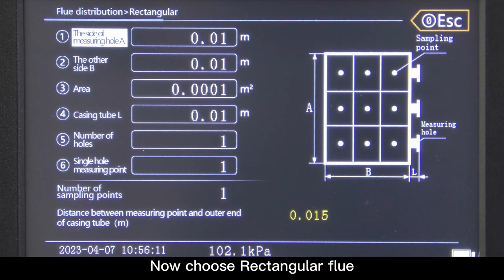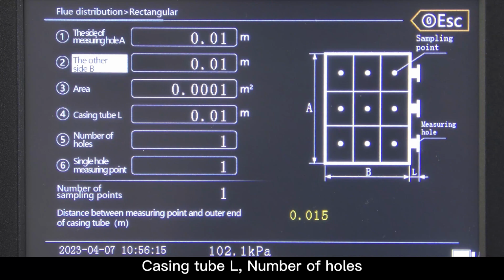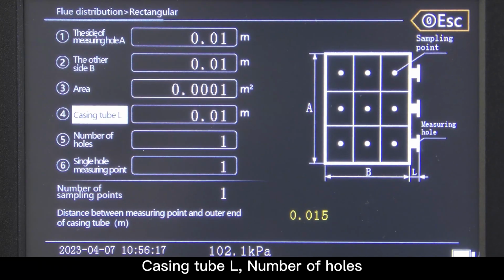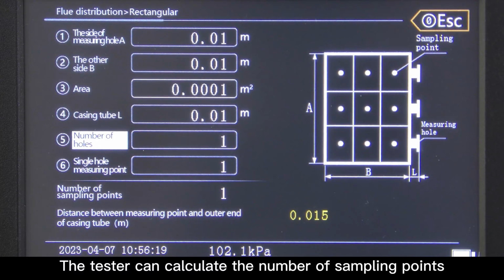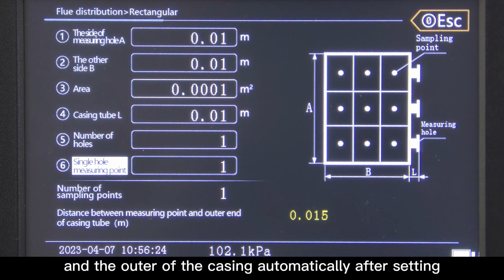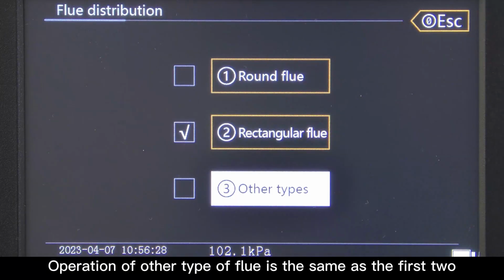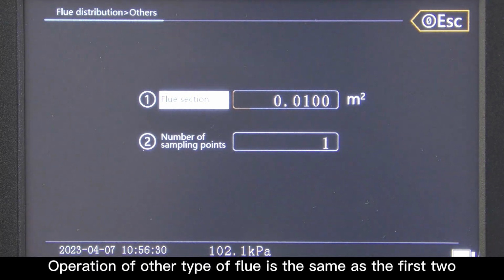Now choose rectangular flue. We can input the side of measuring hole A and B, area, casing tube L, number of holes. The tester can calculate the number of sampling points, and the distance between the measuring point and the outer of the casing automatically after setting. Operation of other types of flue is the same as the first 2.